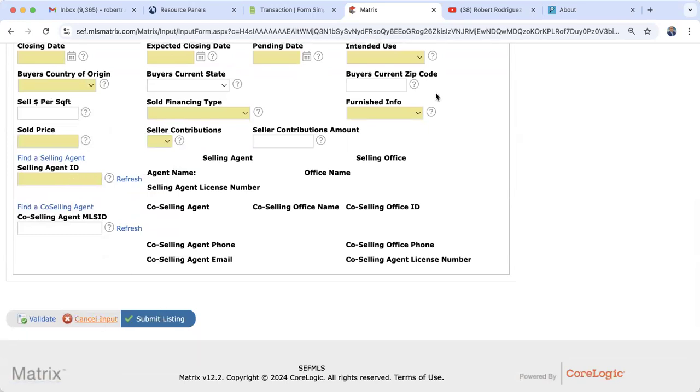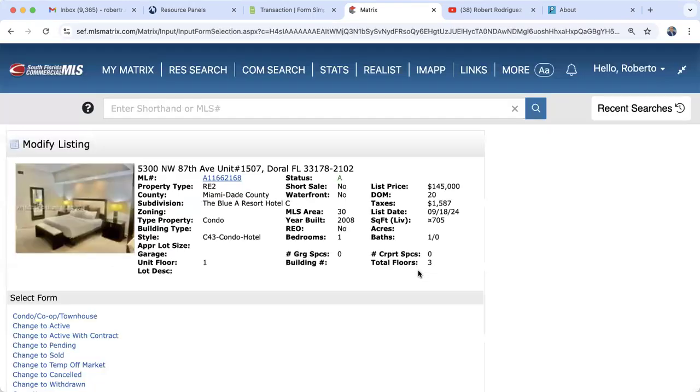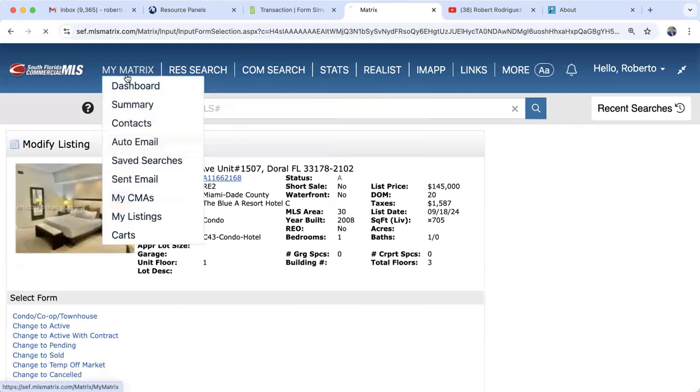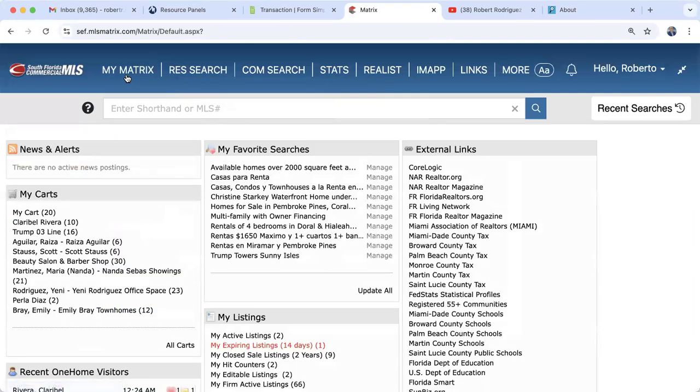That's what you need to do. Of course, I'm not going to change it to sold. We'll leave it inactive. All right. That is your process of working with a seller.